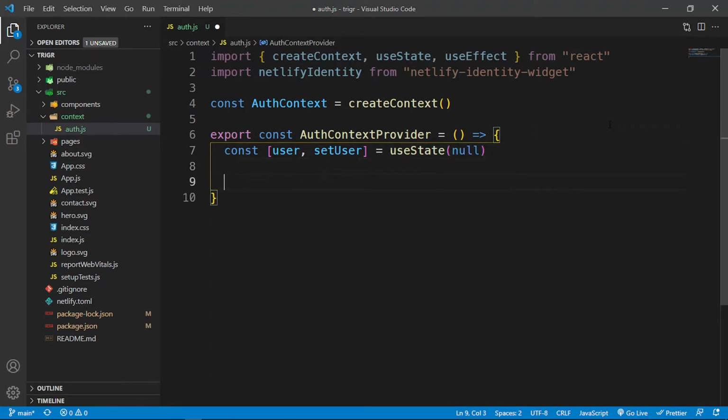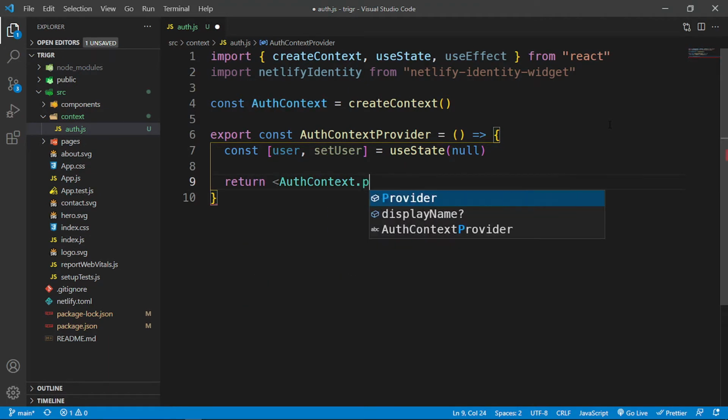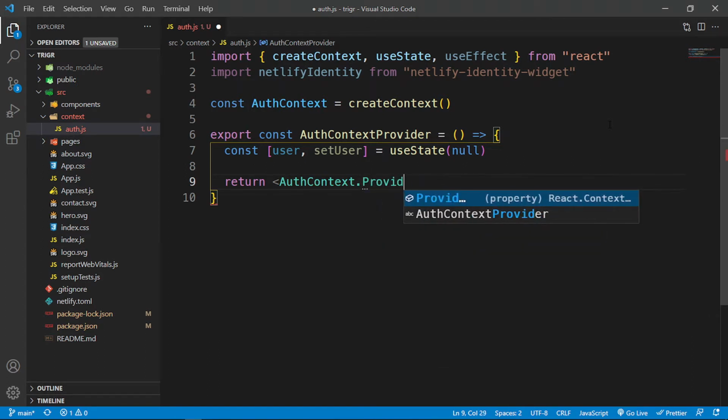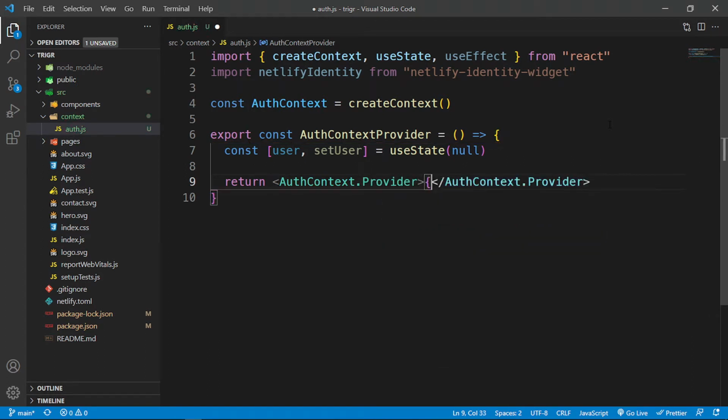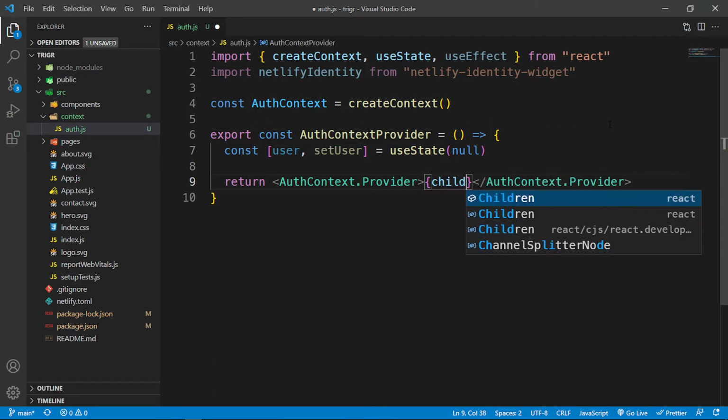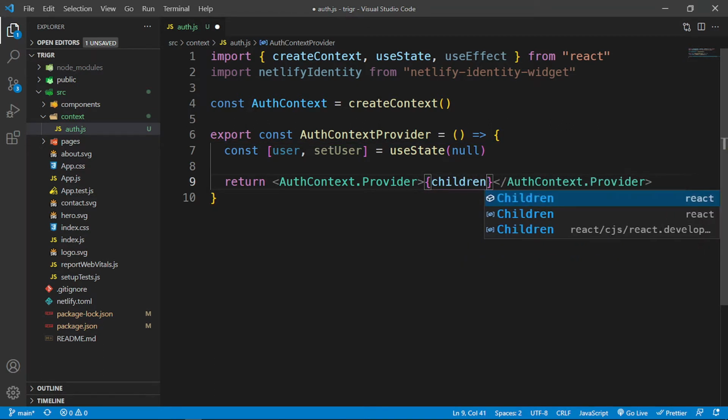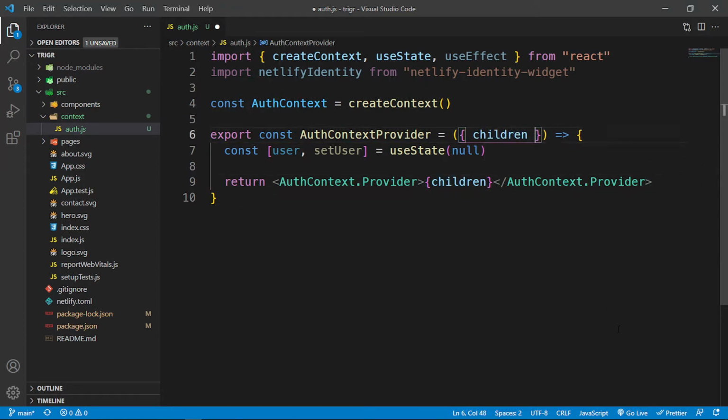Okay, fantastic. Once we do this, I'm going to go below this, and I'm going to say return AuthContext.Provider, like so. Close it out, and then inside here we're going to render out children. Okay, and I'm going to explain where this is coming from in a moment. So we need to access this inside here as a prop. So we're going to destructure children, right?